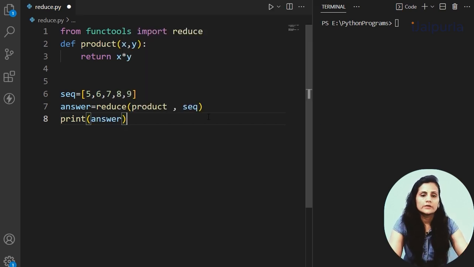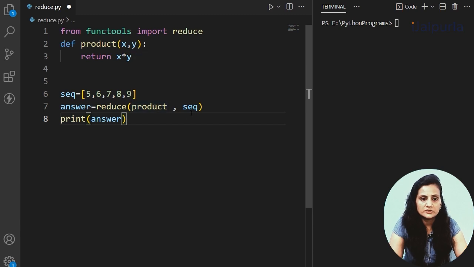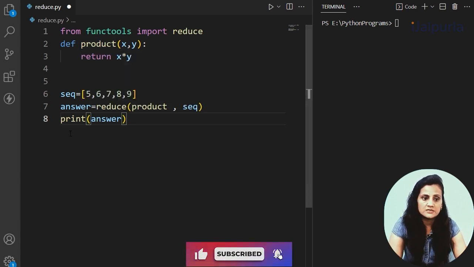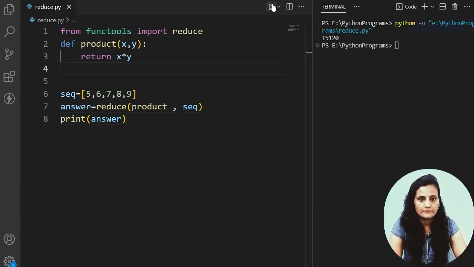Let's check what we did here. We have reduce, inside it one function and one sequence. The sequence we have decided, and the function's working we have decided. Then next is just printing the answer. Let's check. So here we got the answer. This is the multiplication of 6 into 7, then 7 into, and so on, and it is a big number.